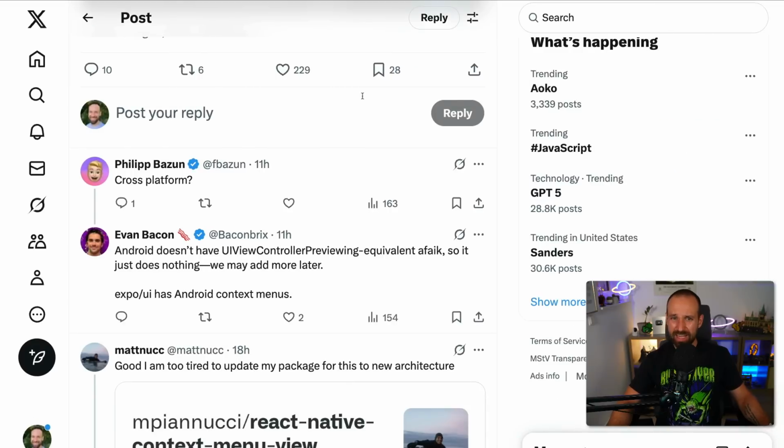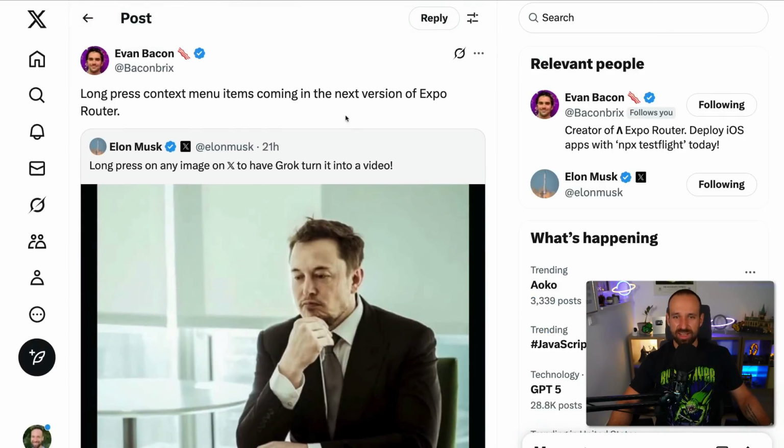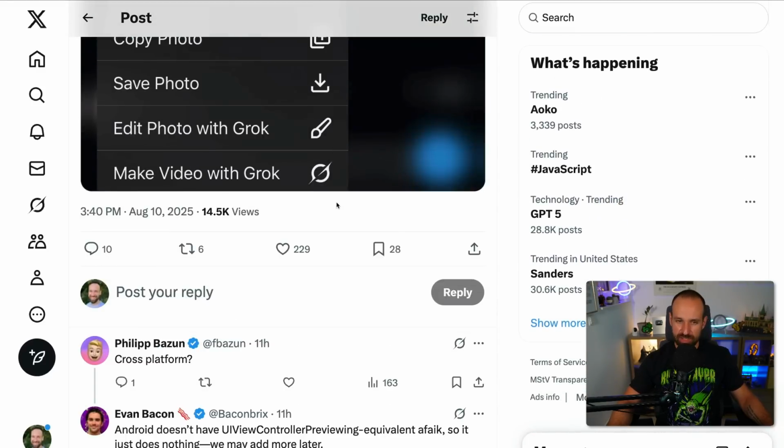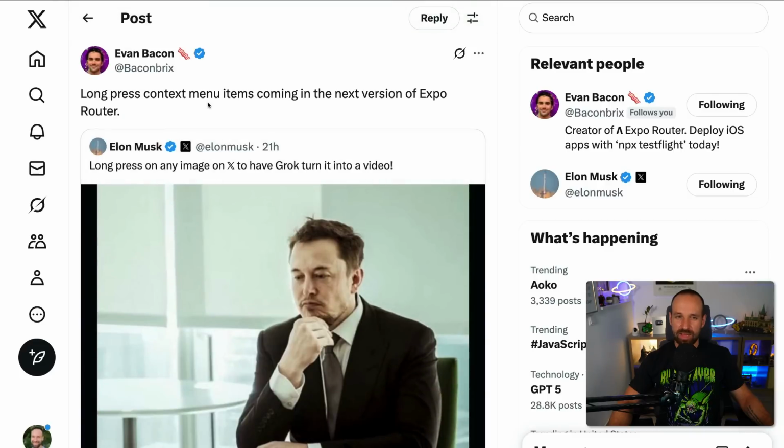Now, coming back to one of my favorite Twitter users, Evan Bacon. Evan Bacon's profile is always a great source for new information. So what did Evan tweet over the last 2 weeks? I just picked out like 2 or 3 tweets. First of all, long press context menu items coming in the next version of Expo Router. This is interesting. So Elon Musk posted something with long press image on X, and Evan retweeted this. It's interesting because usually there was a package from Fernando Rojo, the Zeego menus, I guess. Yeah, I think it was Zeego.